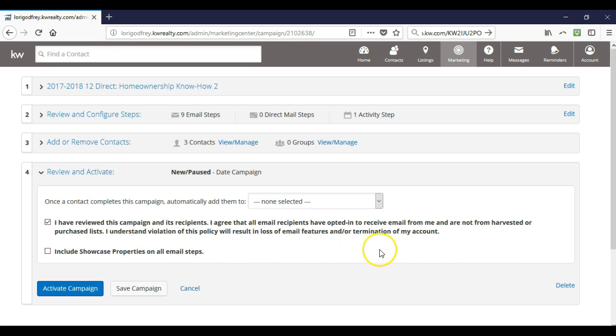Now if you ever want to delete any of these campaigns, say you've completed it and you just want to delete it altogether, you'll need to go inside the campaign and go to step 4, because this is the only location where that delete option is available. That's the only place where you can actually delete a campaign.